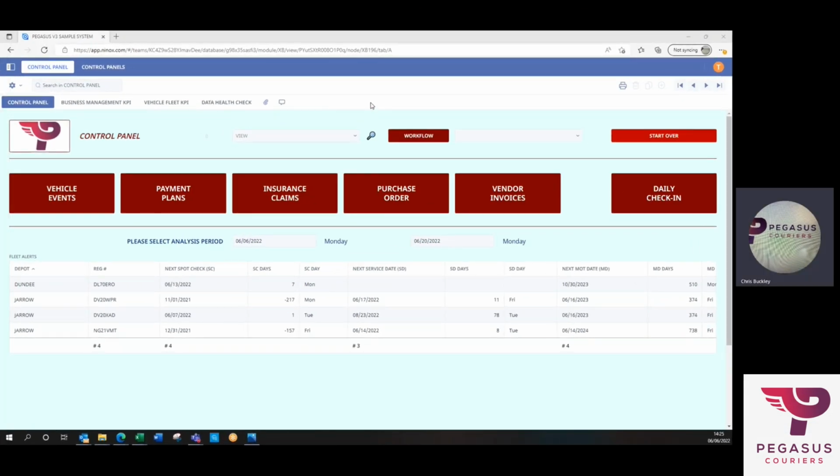Hi folks, in this video we will show you how to assign a driver to a vehicle on the fleet system. So physically you'll have done this on a job form. You are now updating the fleet system with this allocation.